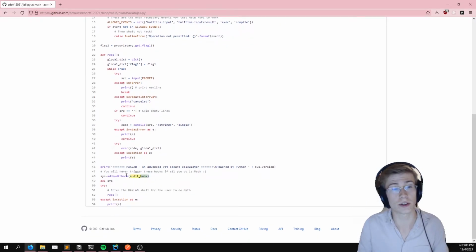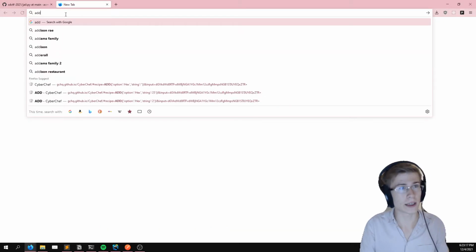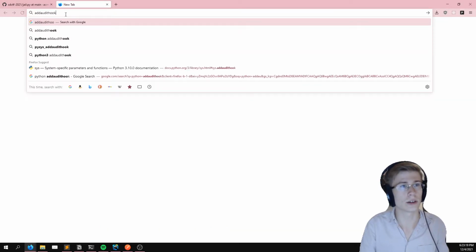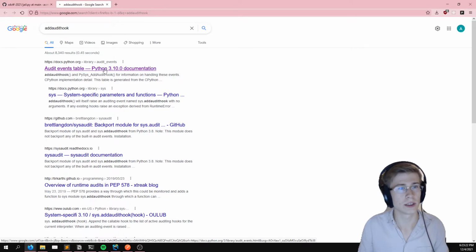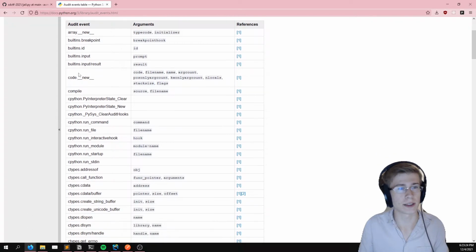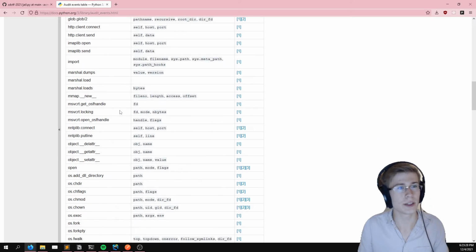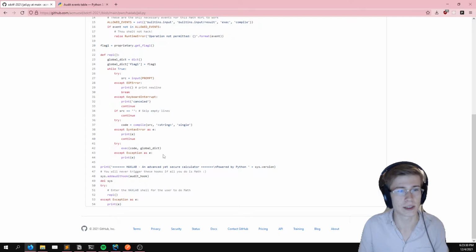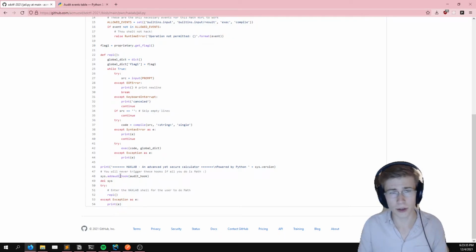We register that audit hook down here with this sys.addaudithook function. You can learn more about this. It's not hard to do, just Google that and you can see the different events that they support. So these are the events that are allowed for us. There's all this documentation if you want to read more on the dirty details of this. But maybe we would have to bypass this if the flag was on the disk.